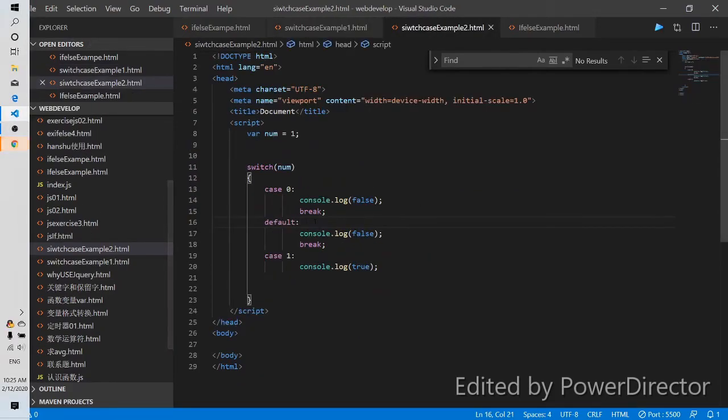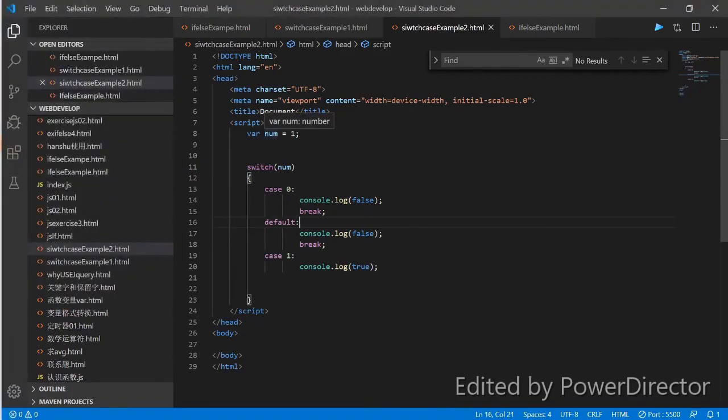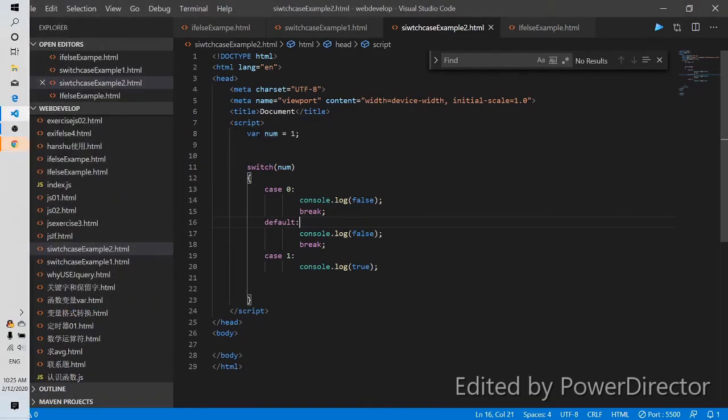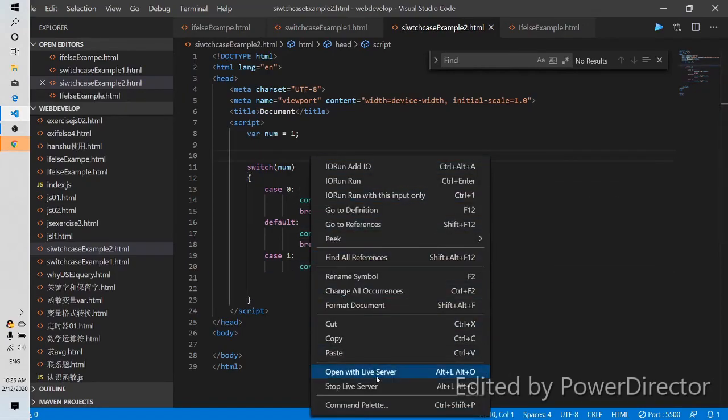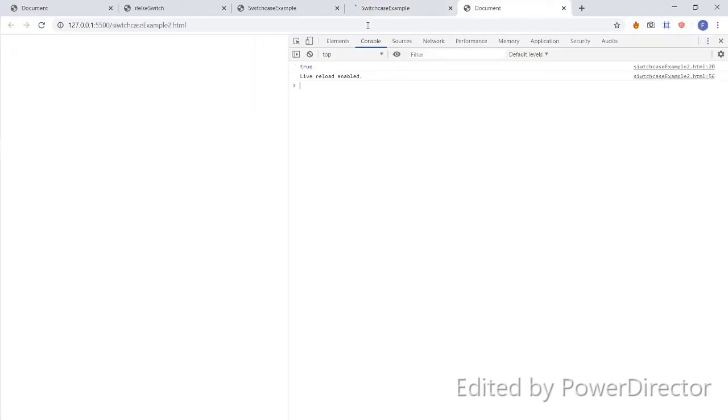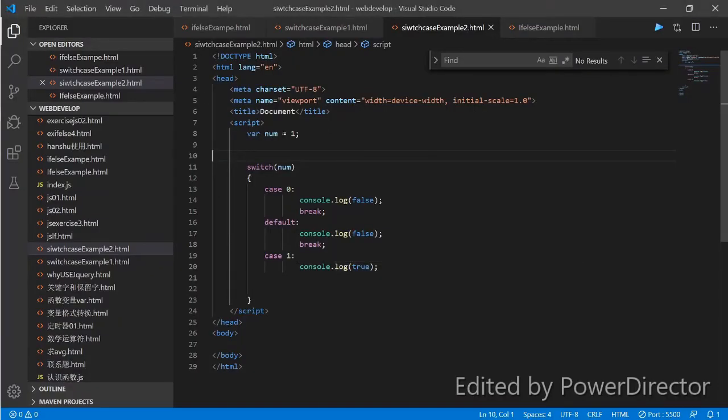Then another example here, we create a variable now equal to 1. So in here, case 1, I don't put a break in the last line of code, so it doesn't matter, because there is no other code here. So you are going to execute this line of code only. You can see, true.